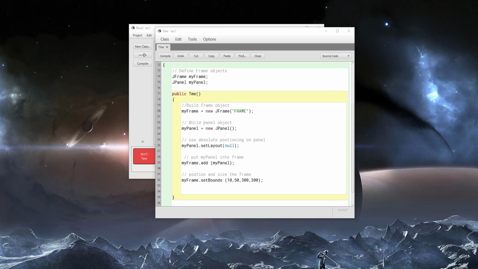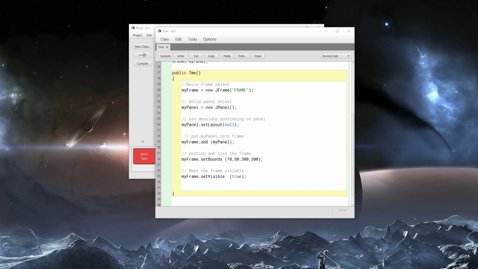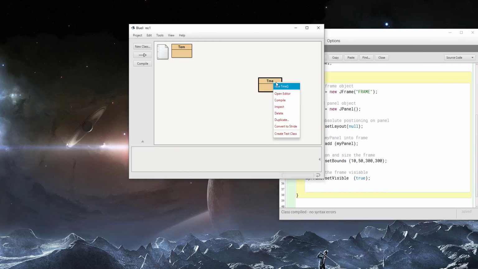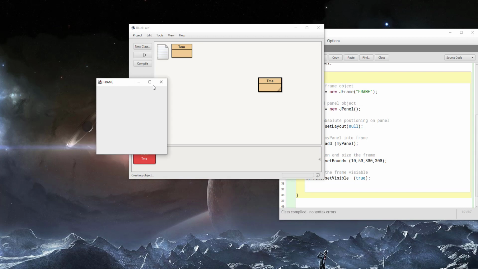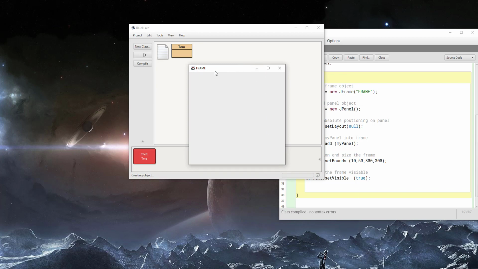After that, the most essential part is to make the frame visible, because by default the frame will be invisible. So all we need to do is myFrame.setVisible, and that will be true. And that's it. All we have to do is compile it, and run it. We don't have to worry about the argument, and here it is. This is our frame that we created. You can resize it, you can make it bigger or smaller, and it's nothing, it's just a frame.